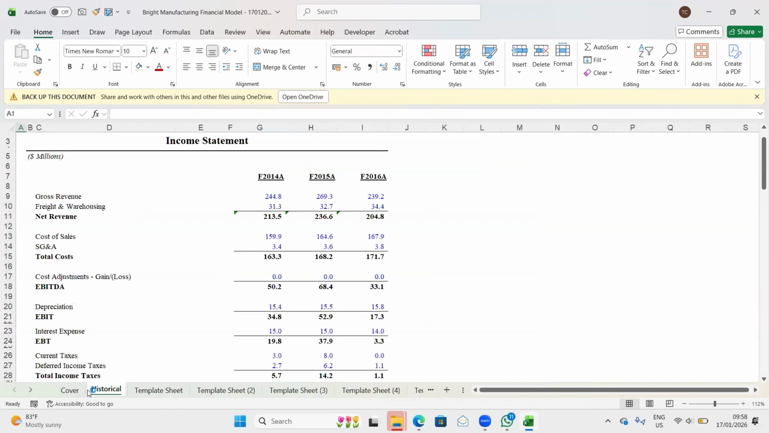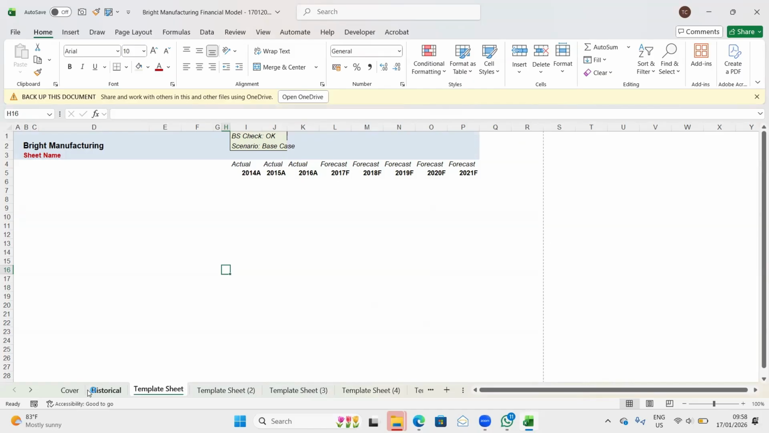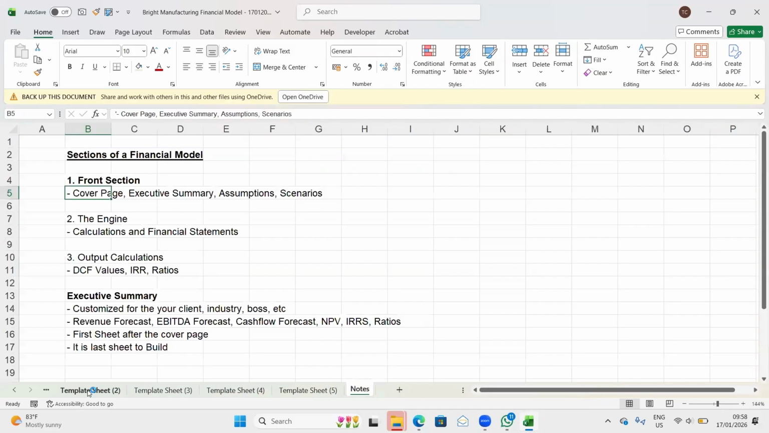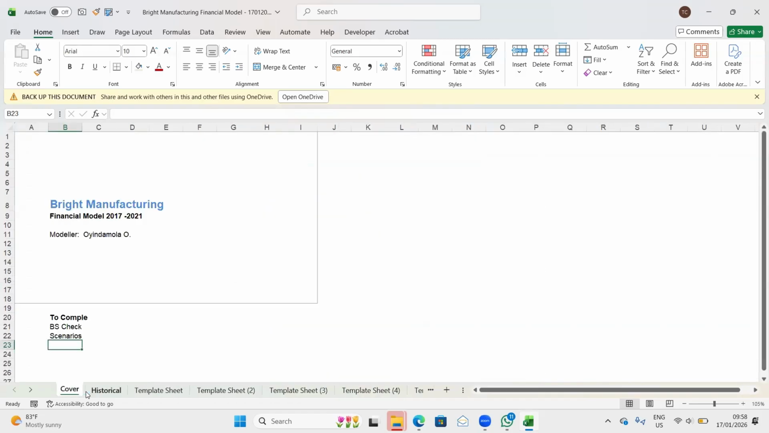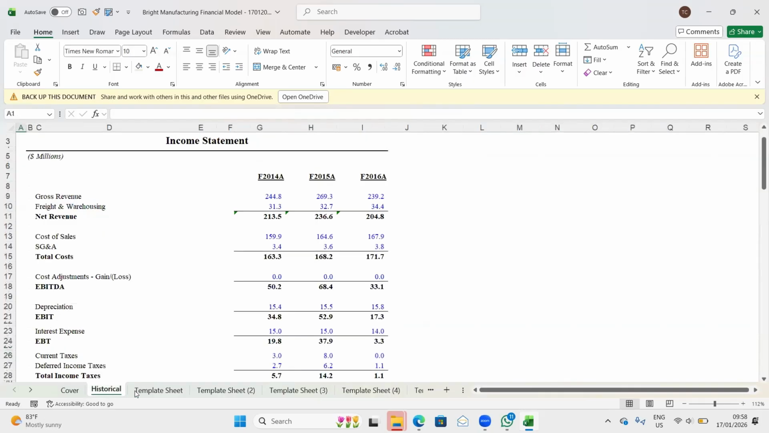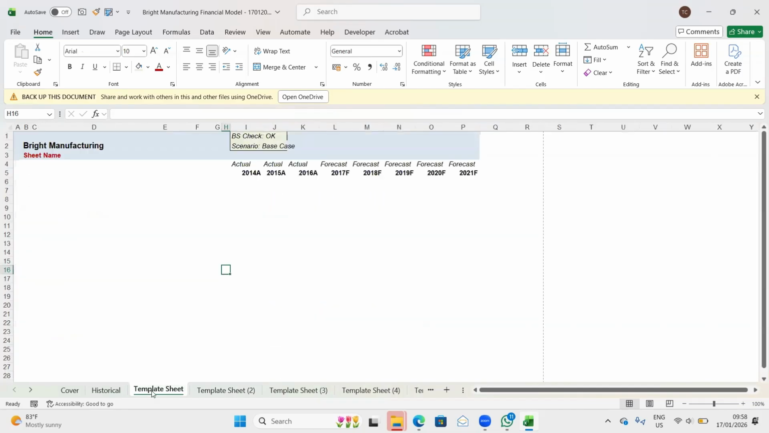So what is this sheet? Remember in our notes, look at our notes here. We need the cover page for the front section. We need the executive summary. We need the assumptions, the scenario. So let's go ahead and create those. Now we already have the cover page, right? We have the historical figure which we receive from our client or from the company's historical financial statement. So here we can make this one the executive summary.